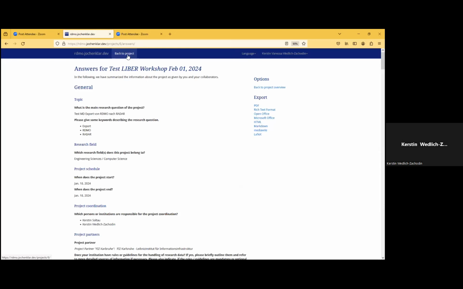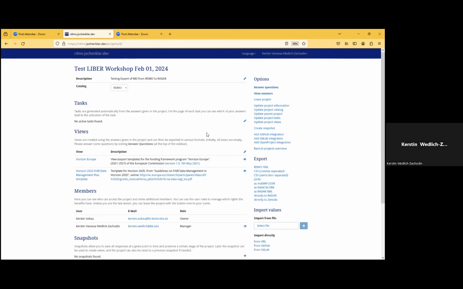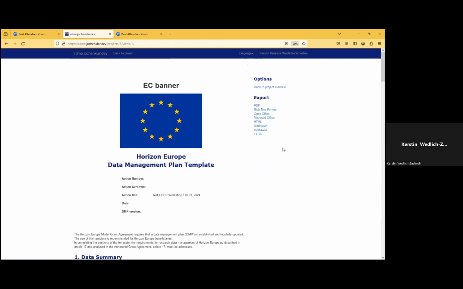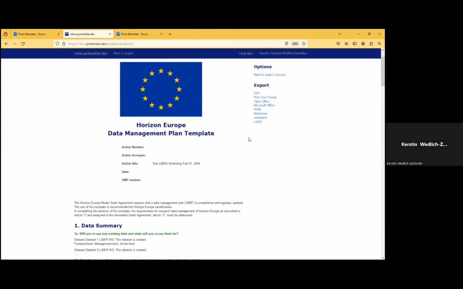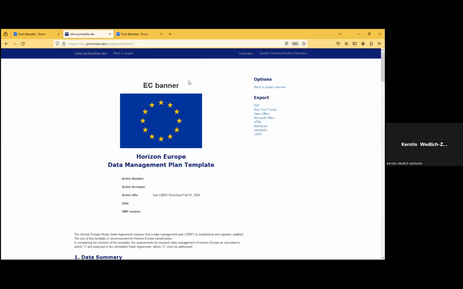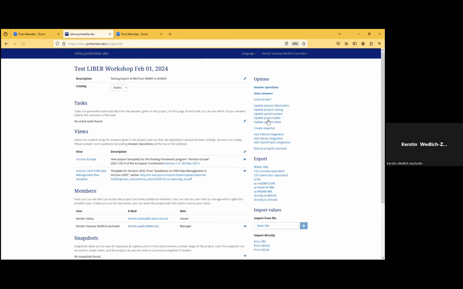I'm just going to go back to the project, and I just want to show you quickly the view of the Horizon here. So this is the Horizon template, and these are the questionnaires in the format of Horizon Europe now. So this is how it works. And now I would stop it quickly and let my colleague Kerstin Soltau continue to show you how the transfer works. So I'm stopping sharing now.